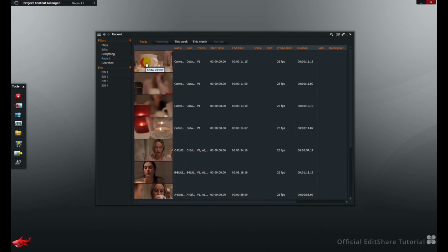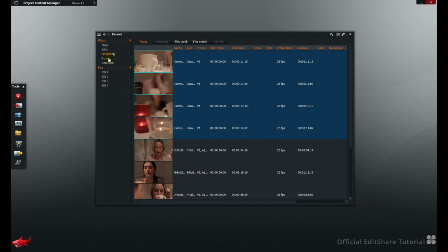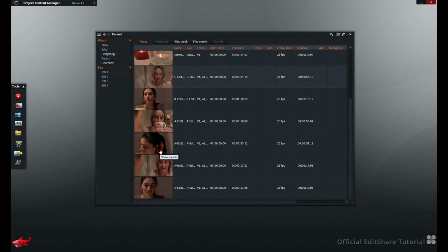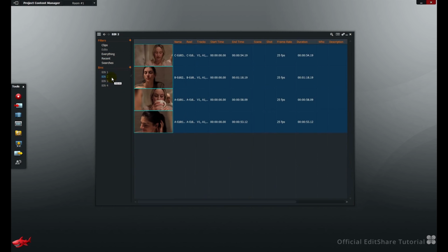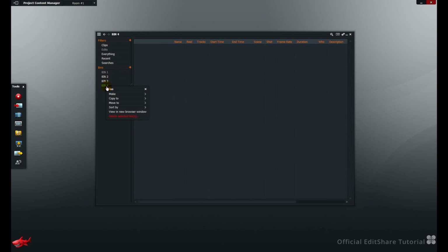Let's move some shots into the first bin. Using the Shift key, I'm going to highlight these shots here. Click and drag and drop directly to the target bin. Repeating the process. I'm not going to need bin 4, so I'm just going to delete that. If you want to delete a bin, right click, choose Delete Selected Bins.